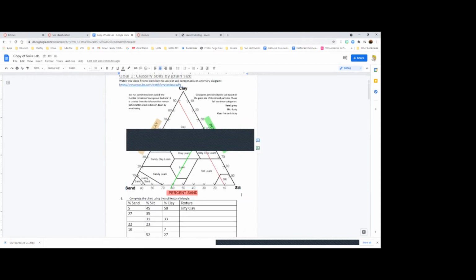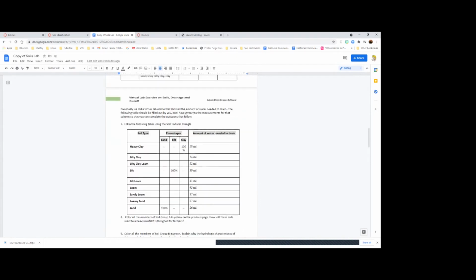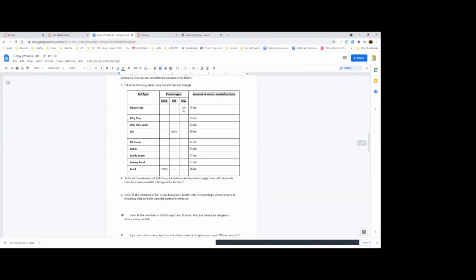Okay, I don't know why that's there. So silty clay we already have, so you could write it down as 5, 45, 50. So you would just come down here and write 5, 45, 50. And then that would go ahead. We used to be able to do this, but we can't anymore. It was a live, like a flash enabled thing. So you need to fill this in, and then you're going to color it like it's asking.